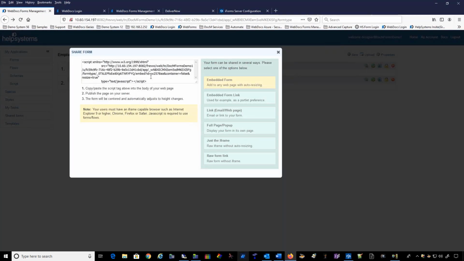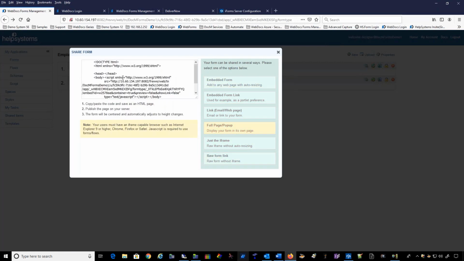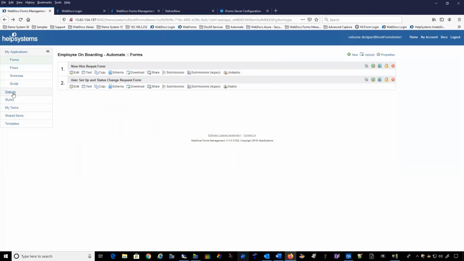The share option is really nice because it gives you different options that we have inside the system. So if you want to do an iframe or a raw link or pop-up window, we give you all that information here and you can copy and paste that into your application. Or we also do have what we call spaces and portals. So portal access, so if you want to be able to secure a form down or have an internal portal for forms, we do have a way to be able to provide access through the portals and the forms.